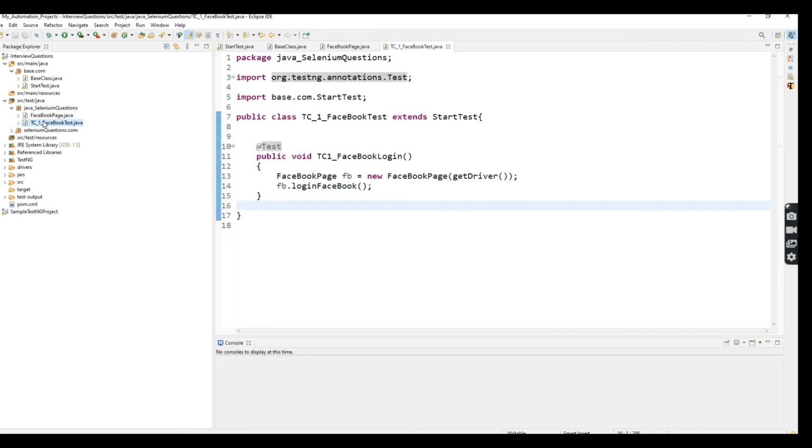Now I'm going to create one test class file. This is the test annotation I'm using here. I call the Facebook page, and using the Facebook page only I perform the steps. Here I extend the start test, right? This is very important: which classes I'm extending, which classes I'm not extending, and which methods I defined inside the base class. This is the sample framework structure I gave you. Now I'm going to run it.